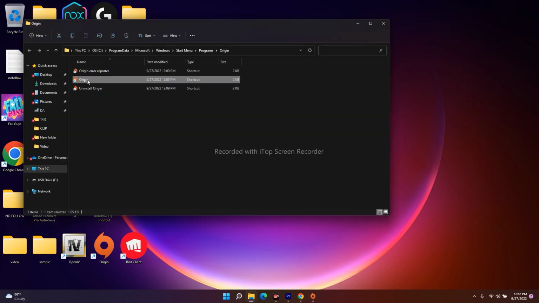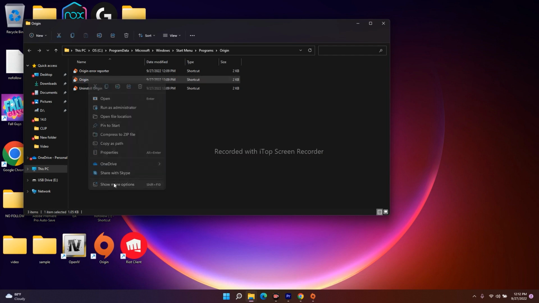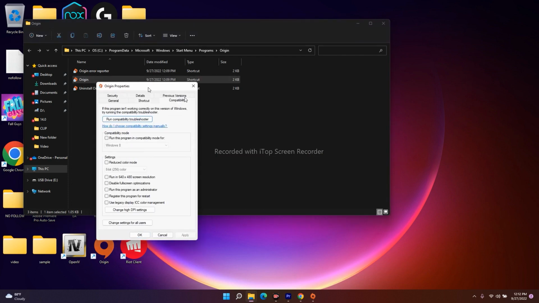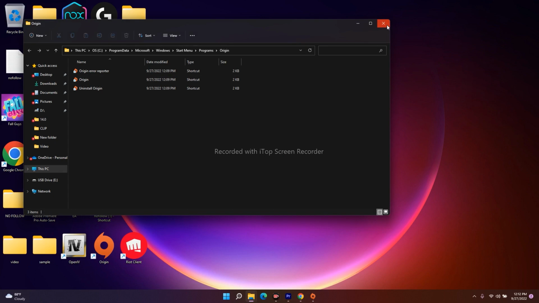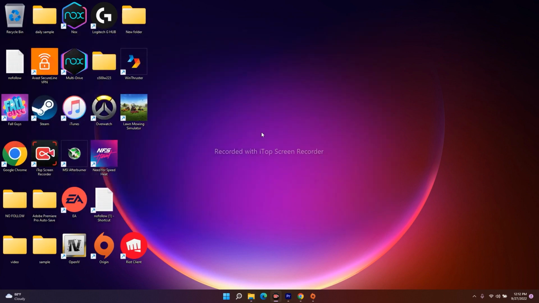Right click over here, and from here you'll have Properties. Go to Compatibility, click on "Run this program as an administrator," then go for Apply and OK. This is what you have to do for Origin. Also, you have to do the same for EA.